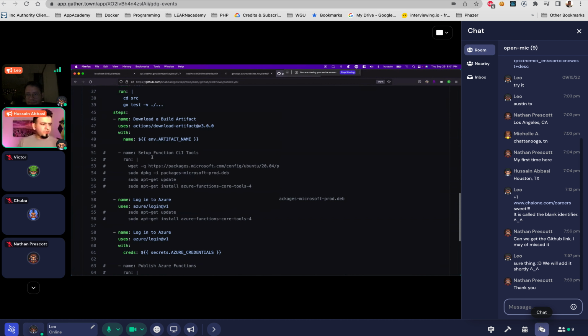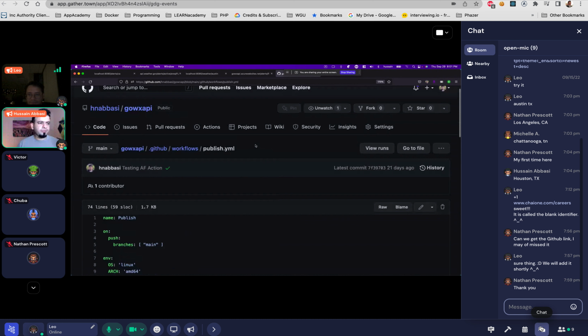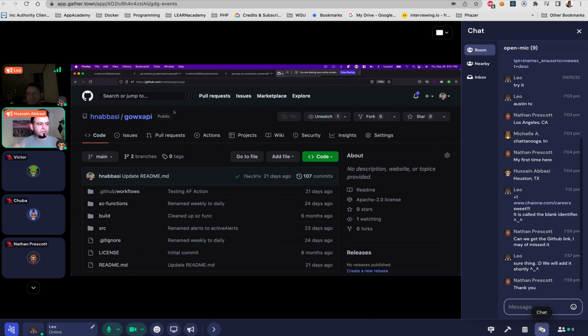For publish, I'm doing some CLI work, but there's a built-in action for me to upload. So I can either use the CLI, or I can use a built-in action to upload to my Azure function, and then just log out of Azure. When I do this, it automatically pushes it to the Azure function in the cloud. So it's all automated at this point. Now when I push any change, the whole workflow is automated.